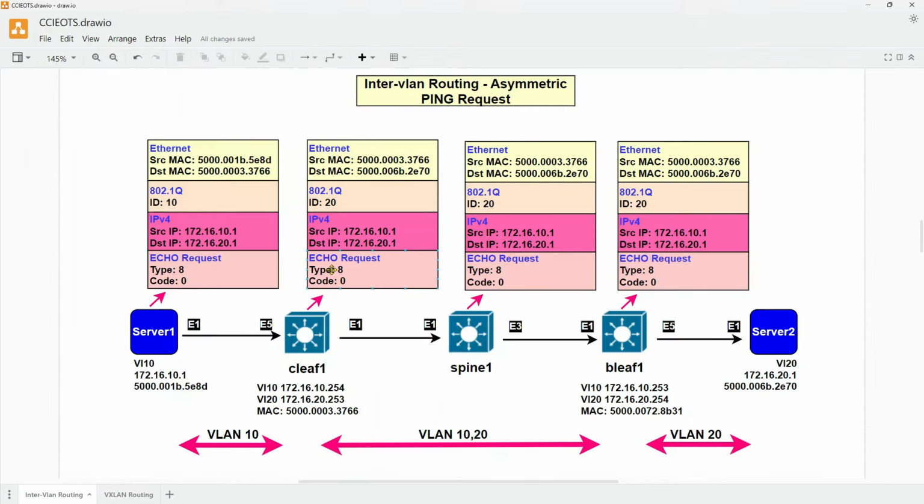So what it has to do is remove the Ethernet header. Why? Because whenever a switch has to route the packet, it has to rewrite the Ethernet header. So it will send the packet in VLAN 20. Now I ask you, how did it know about this destination MAC address? Because of the ARP process. Guys, the ARP process is really important for the Ethernet header.